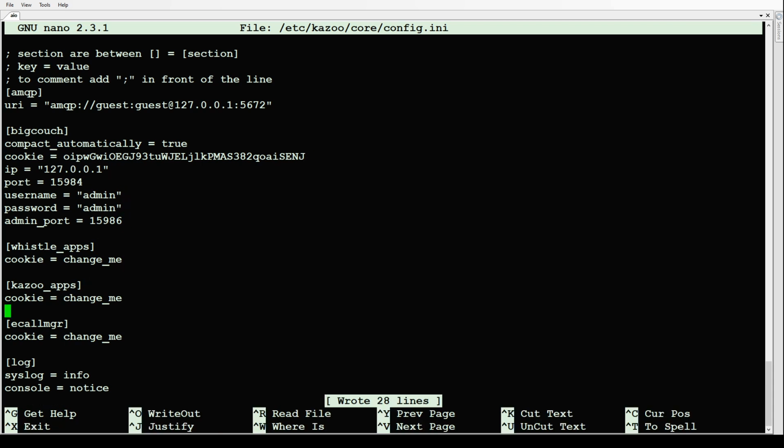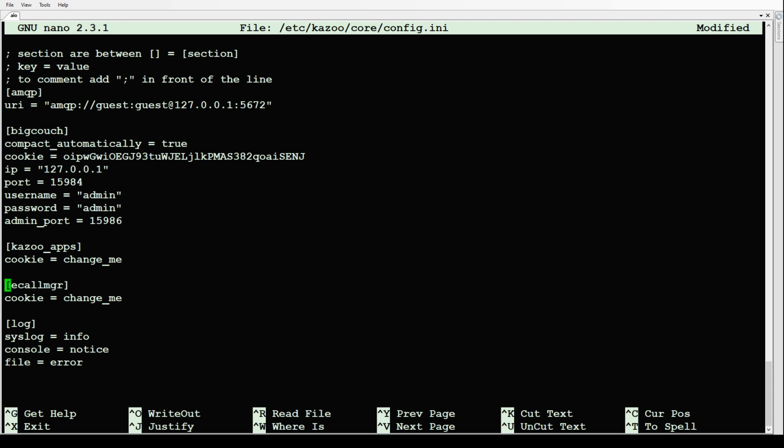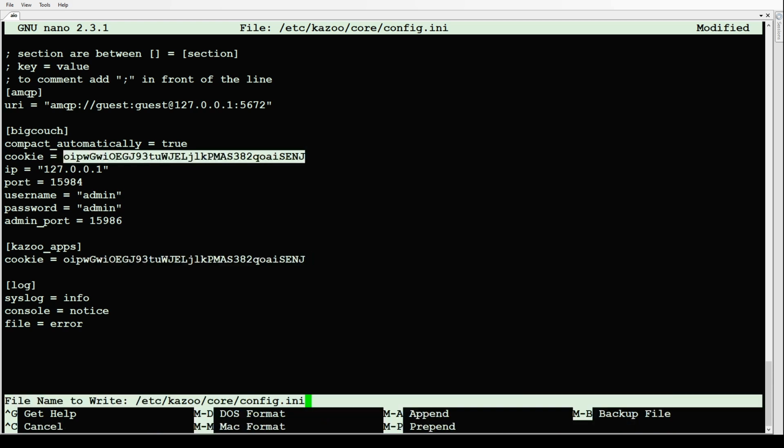And then same with all your apps. I don't think Whistle apps is needed anymore. I'll stand corrected if this fails. And you can run Ecallmgr as its own service, but you can also get it to run underneath Kazoo apps. So likewise, I do not need this. And our cookie for all this will be, you know what? Let's just duplicate what we got for Couch for now.